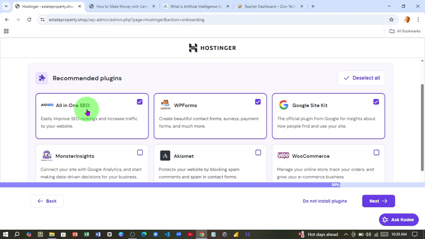WPForms is used to generate Google-like forms, and it will be live on your website. You don't need to code it from scratch. You use this one to do it. Monster Insights is to check analytics. That's who visited your website, how many people, what the traffic is like, where the source is, how many minutes they stayed on your website. They'll give you all those things.